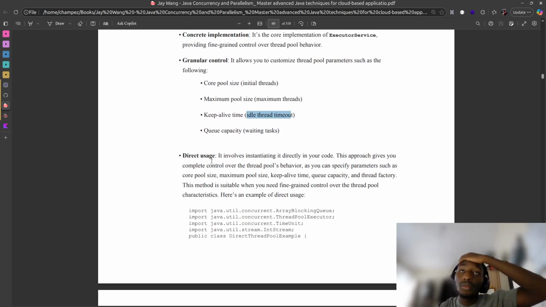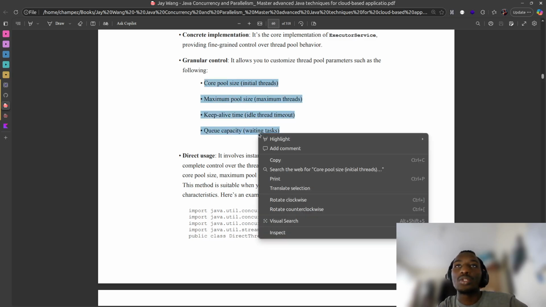Direct usage involves instantiating it directly in your code, and this approach gives you complete control over the thread pool's behavior, as you can specify parameters such as core pool size, maximum pool size, keep alive time, and queue capacity. So ideally all these things it has granular control over.